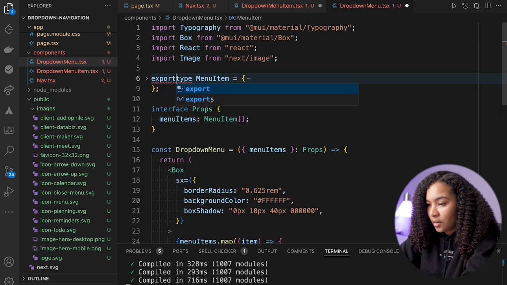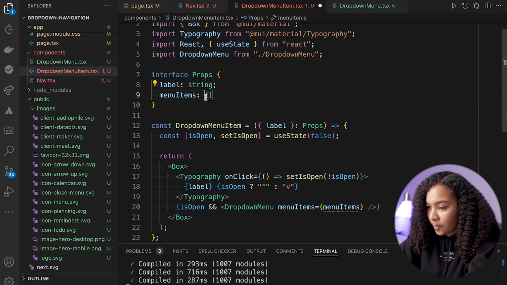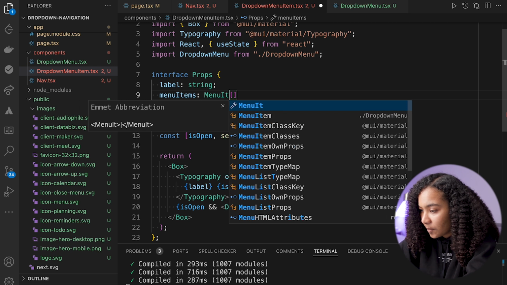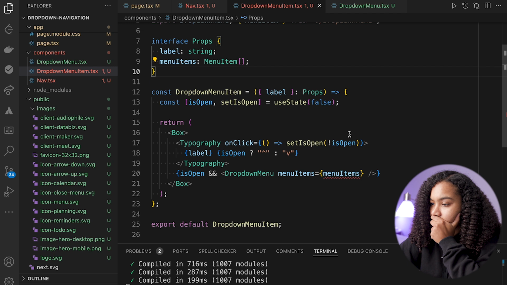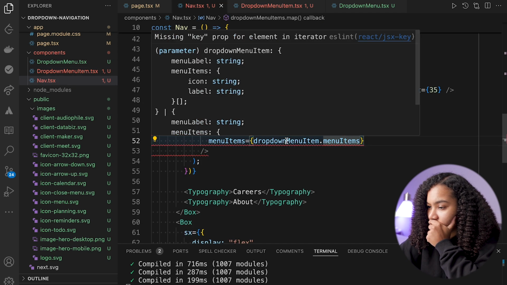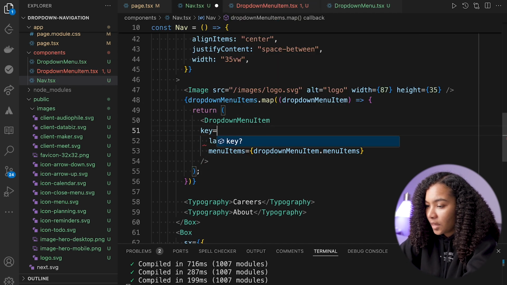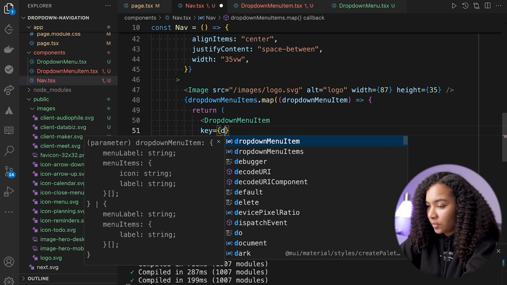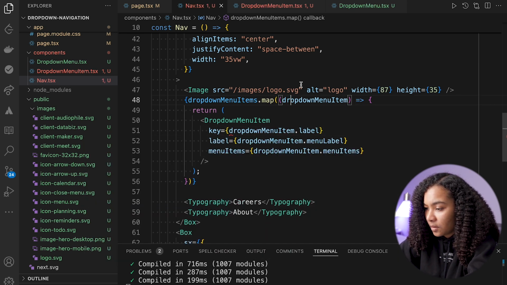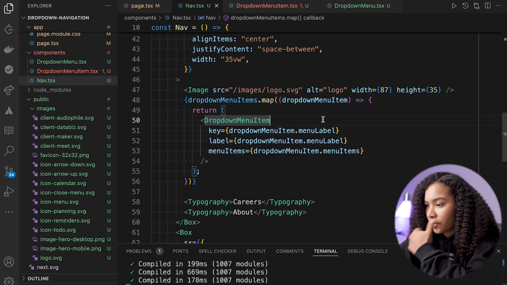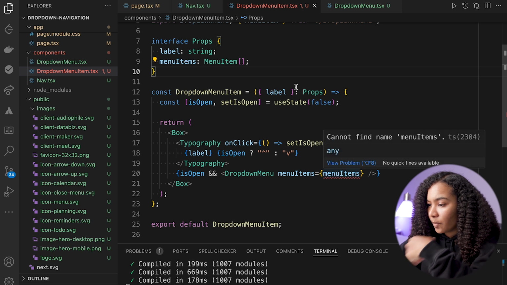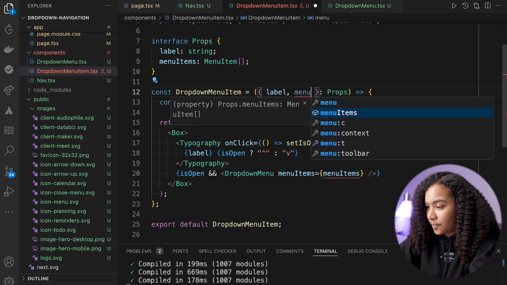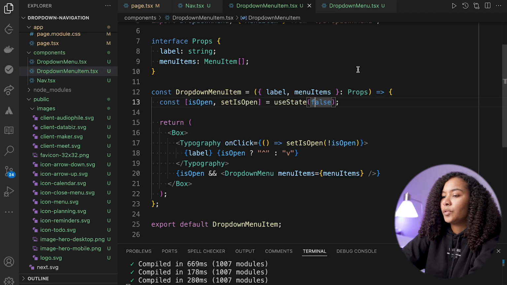Oops. Let's see. Missing a key prop, right? So key equals label dot menu label, sorry. And then this, cannot find any menu items. Oh, items. Okay, cool. So that looks like it's working.